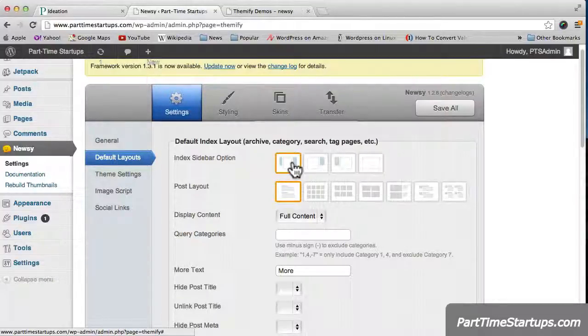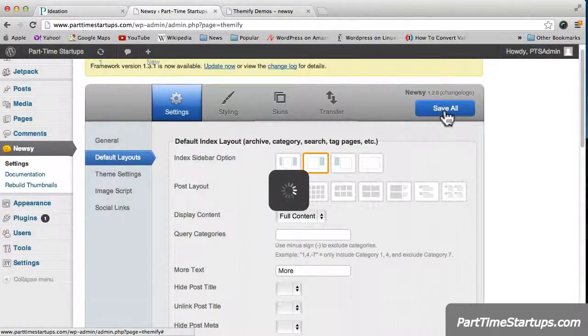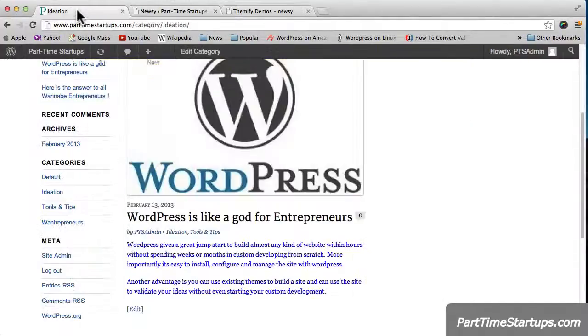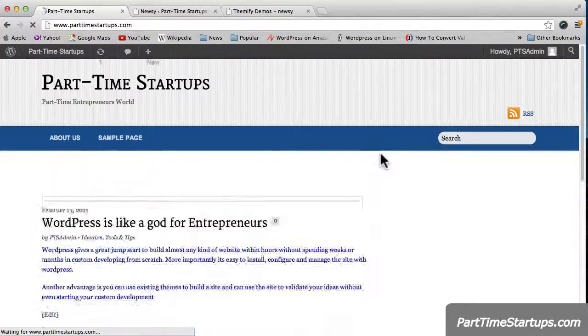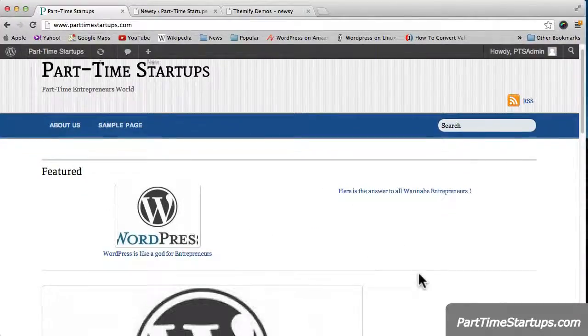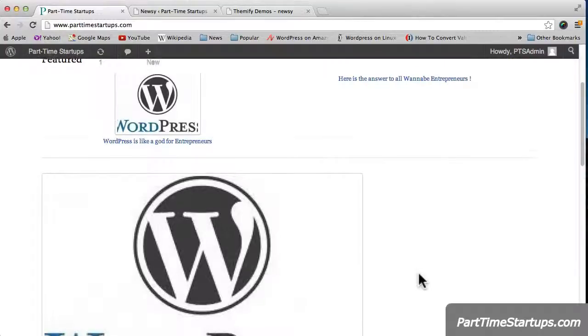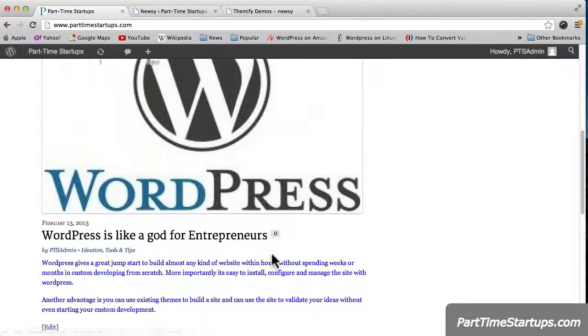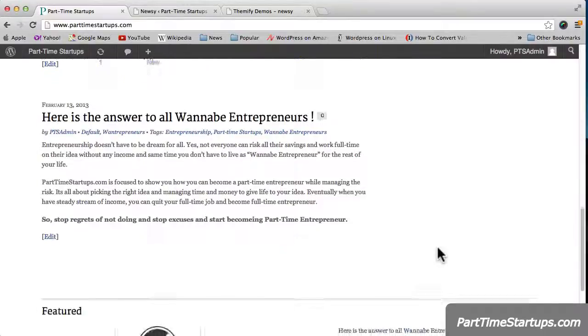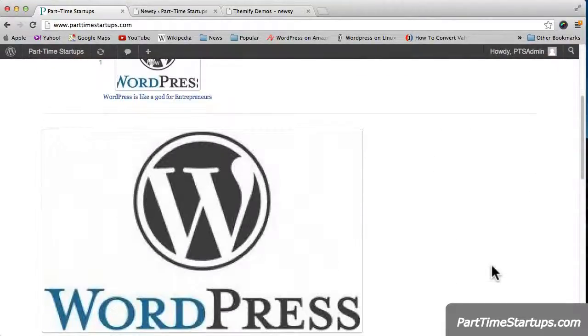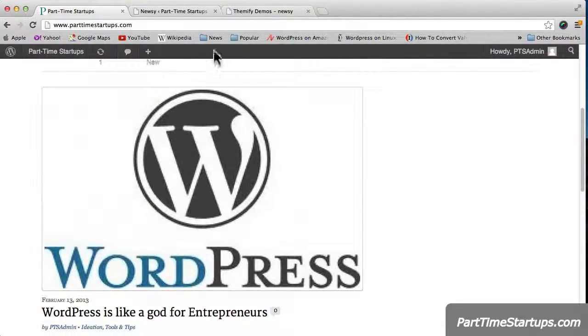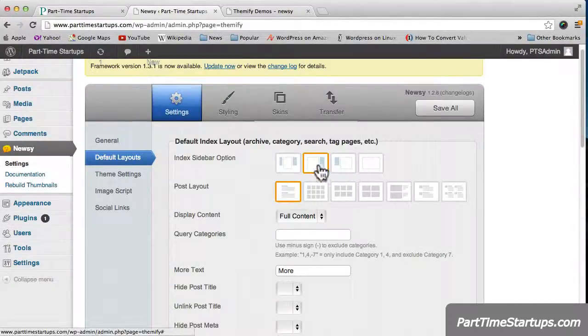Just to see the effect, let's say I make only the right side option selected, save all, go back here and refresh my home page. And you can see that I don't have my left side column. I see the center content, and then I see a blank right side here, because this is what I selected, which is only the right side column as a sidebar.